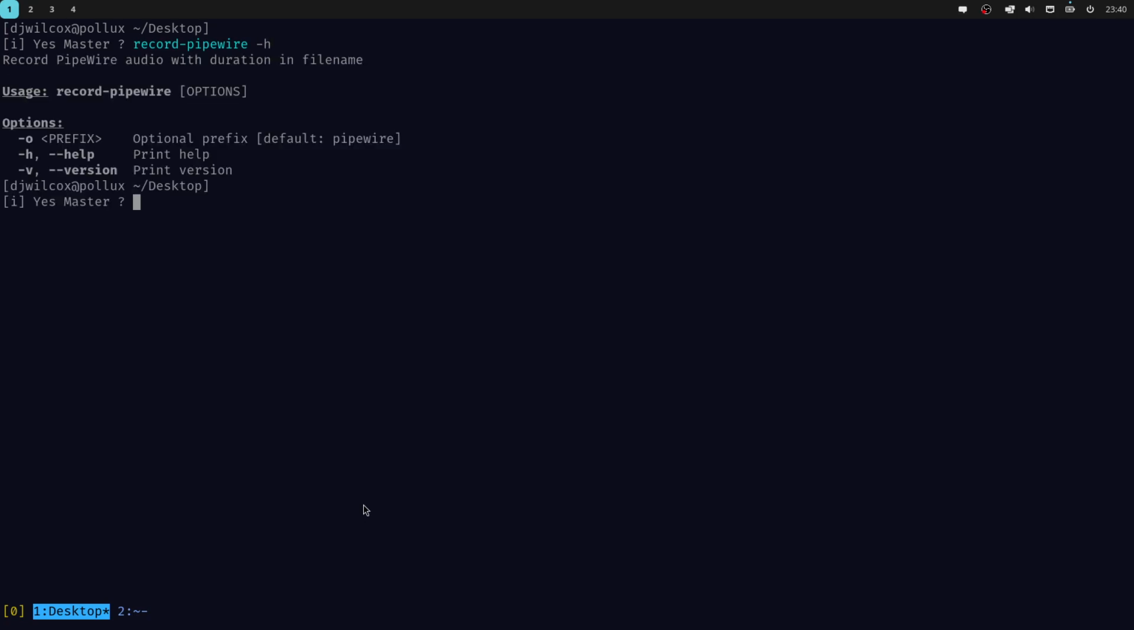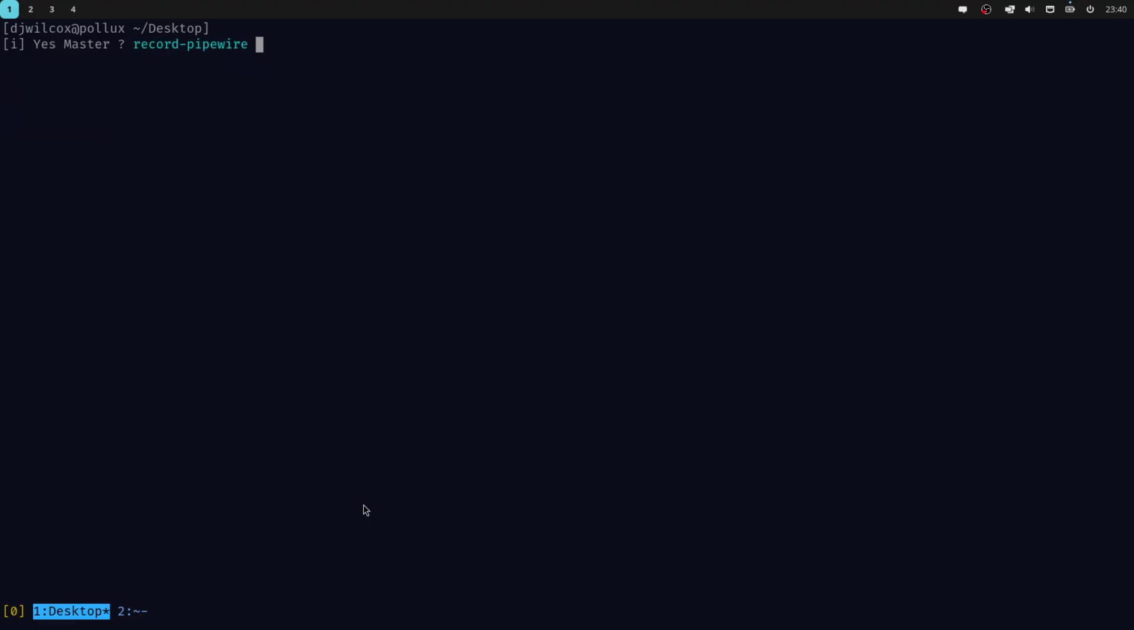So by default, all you have to do is run record-pipewire without any options. The one option you do have to configure is to change the file name prefix. So by default, it will create a file called pipewire- and then the duration of the recording and the .wav extension. But what you can do is use the -o option and change the default prefix from pipewire to something more descriptive like YouTube or Spotify or something like that. What I'll do is I'll just run it without any options and show you the difference.